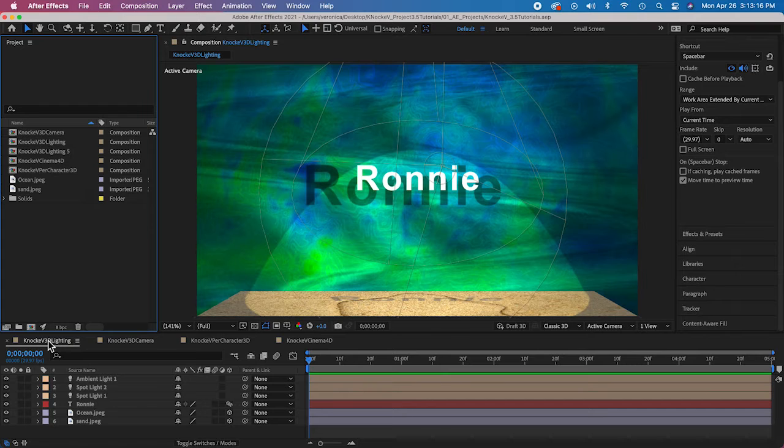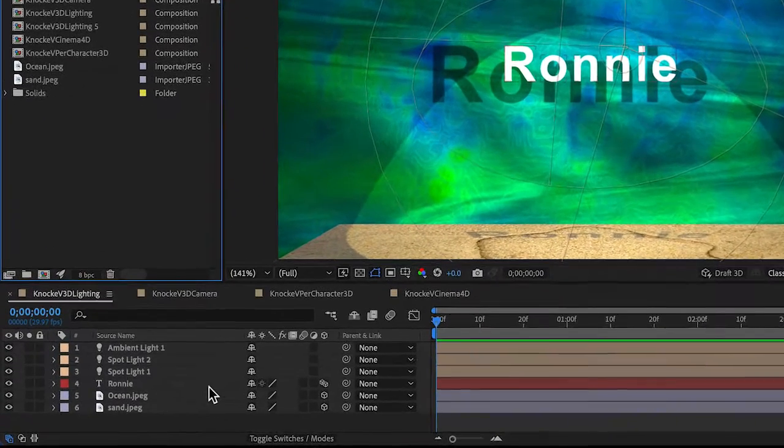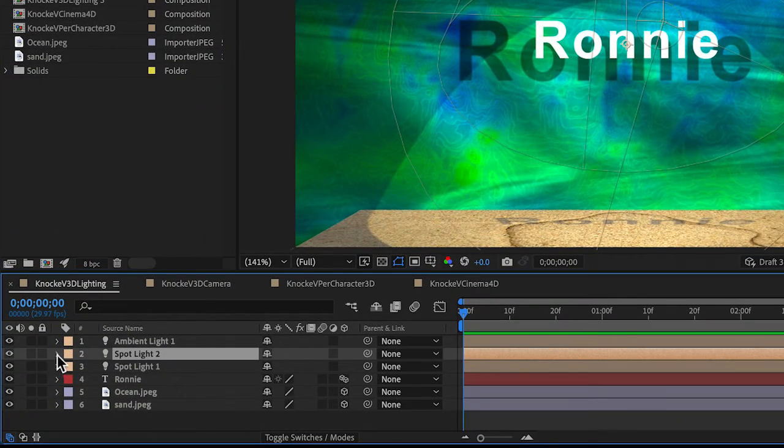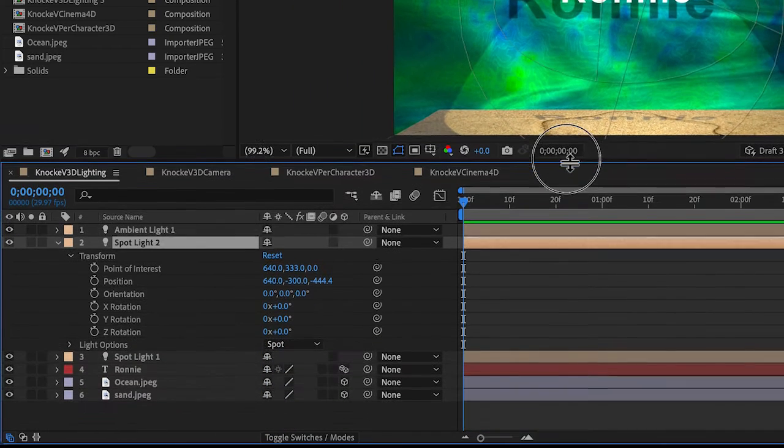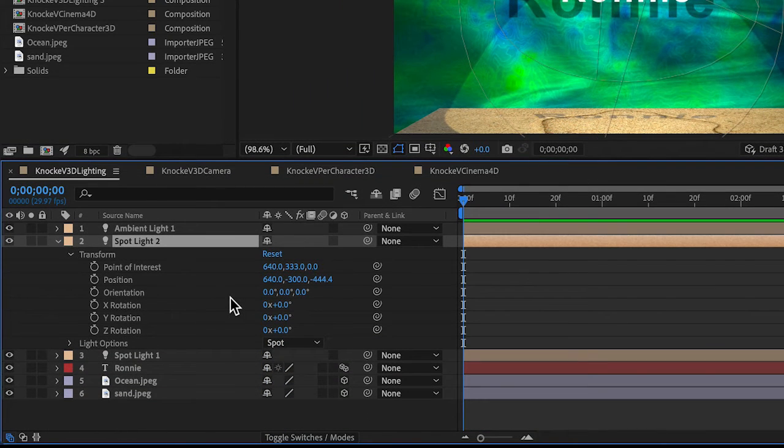You want to make sure your current comp in the timeline is 3D lighting. You have two spotlights. One is lighting most of the scene, and one is from above, and it's lighting down onto the scene. So we want to select Spotlight 2, and we're going to actually keyframe Spotlight 2. So here's Spotlight 2, and we want to keyframe the point of interest on the first frame.